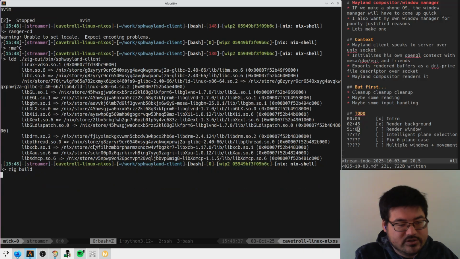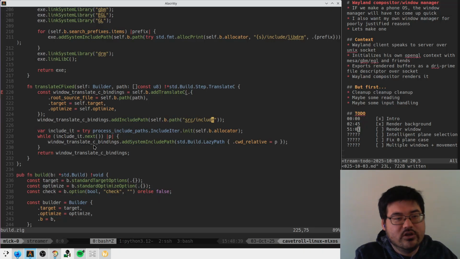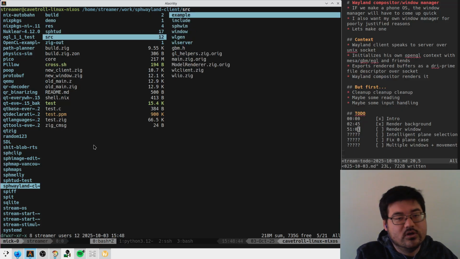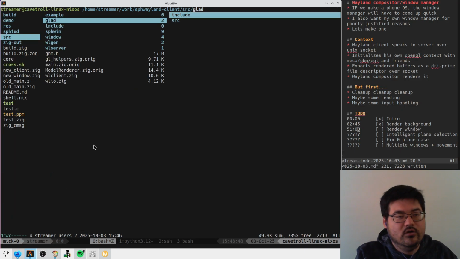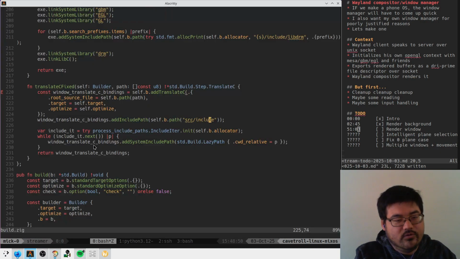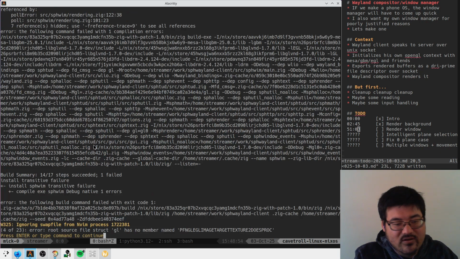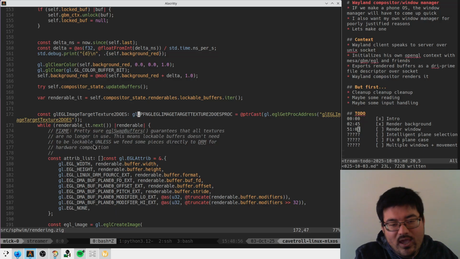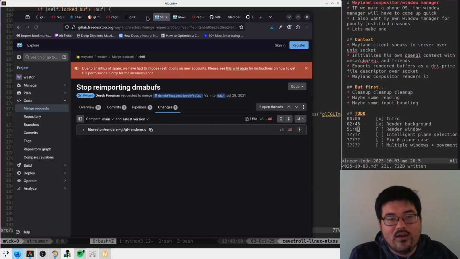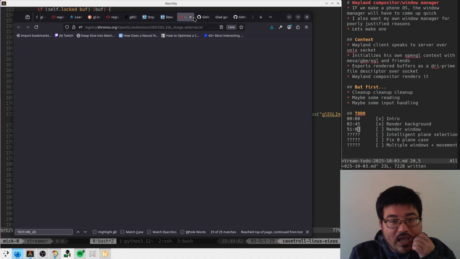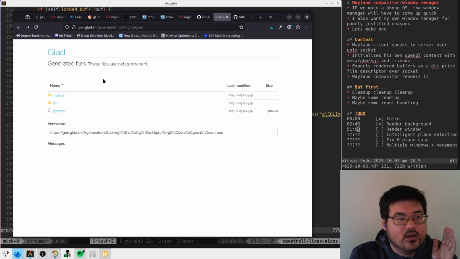Zig build. Glad gl.h not found. Why? Did I do this wrong? Source include glad. Oh my god. Fine. Okay. So now Glad is saying you need that function that you didn't have because you didn't put it as part of your loader.